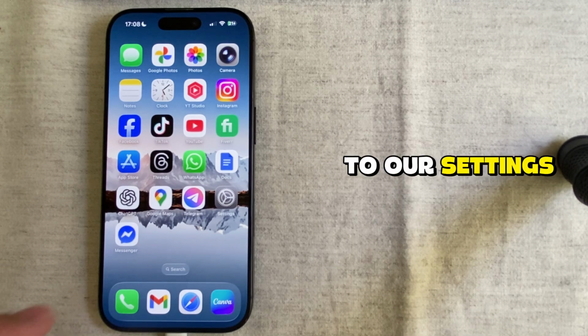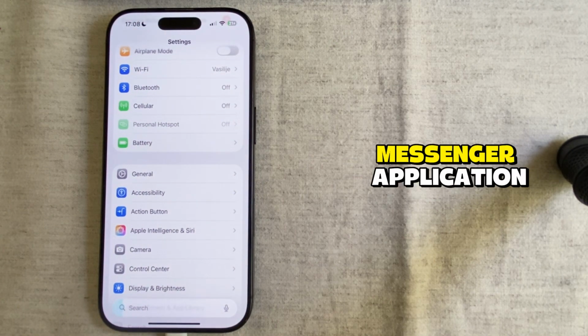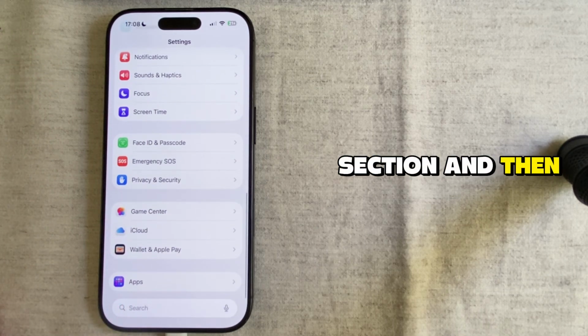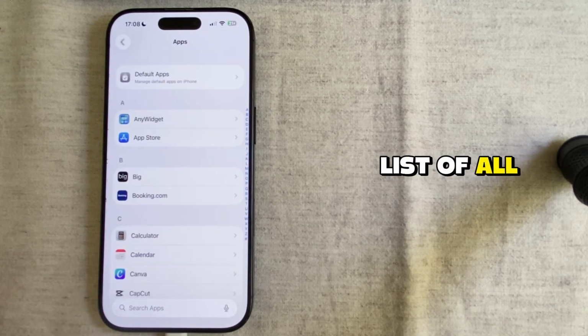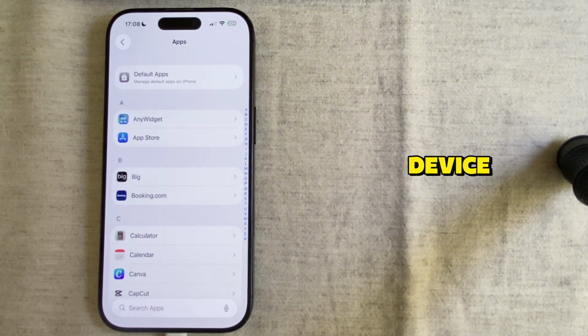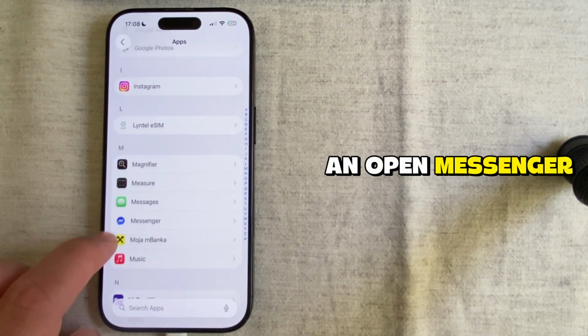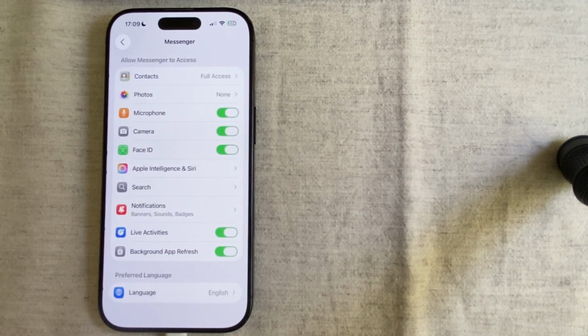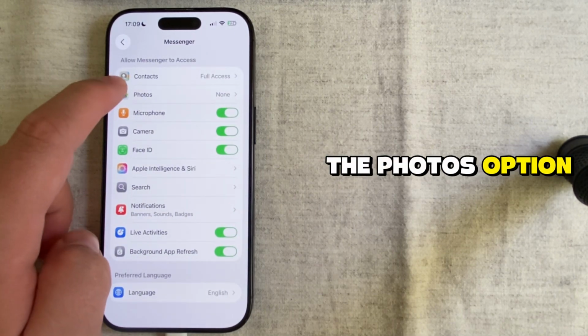Let's hop over to our settings, and now we need to locate the Facebook Messenger application. So scroll all the way down, locate the Apps section, and then open it. This is going to give us a list of all the different apps which we have installed on our device, and let's find and open Messenger from this list. Here it is for me, so I will quickly open this and then find the Photos option.